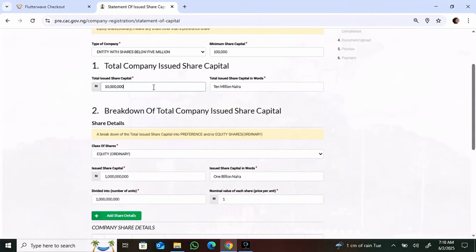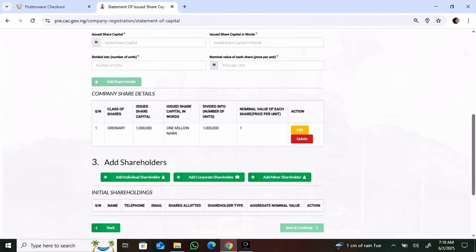Let me leave it as 1000, because any wrong information here is going to affect us when I'm submitting the application. I don't want it to affect that, because I will have to disturb ICT to correct whatever information is wrong here. So after filling this information, we are to add our shareholders.